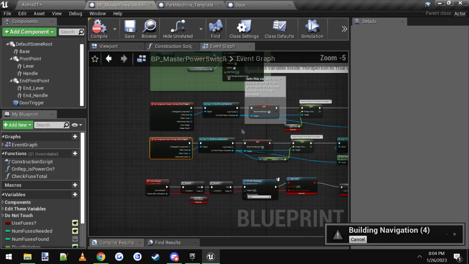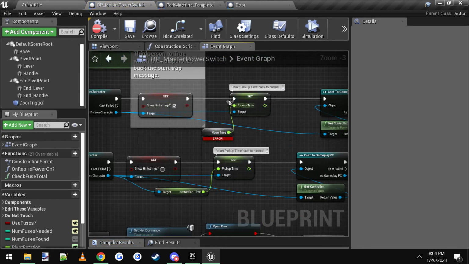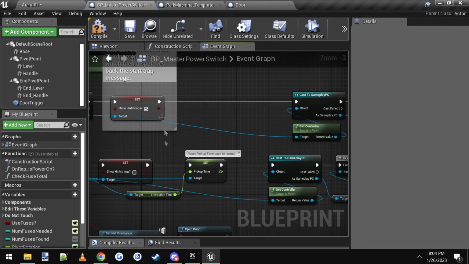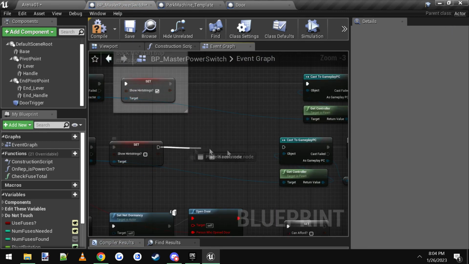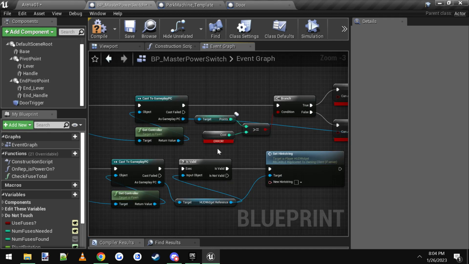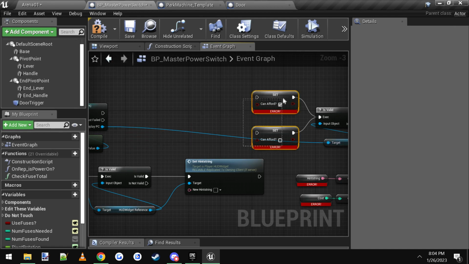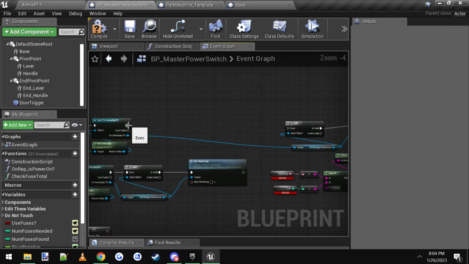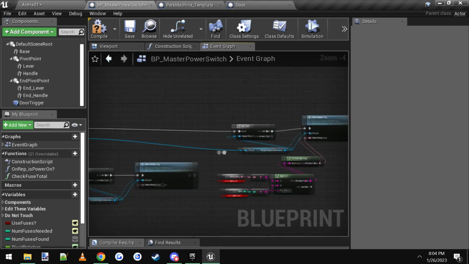Compile, save. It's going to give us a few little things here. We don't need a pickup time. Plug that in. We don't need this pickup time. Connect that back up. And we don't need points, stuff like that, or can't afford. Yeah, really all we need is this part.